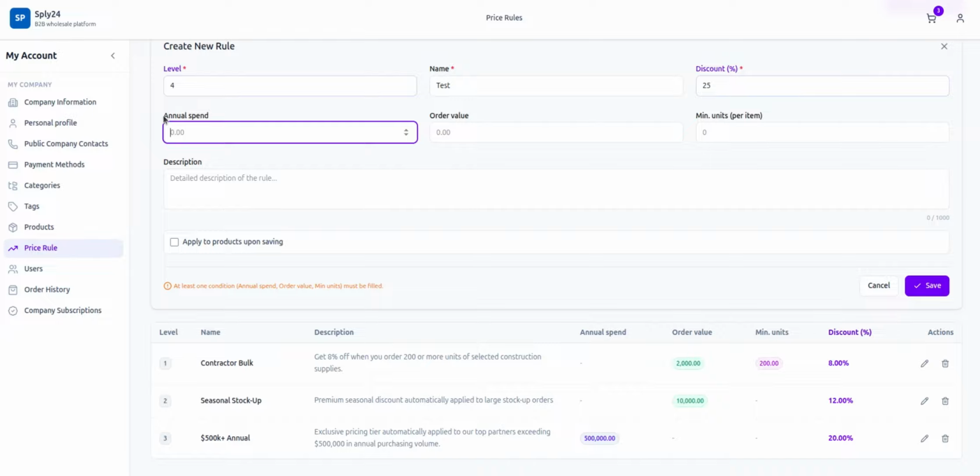Annual spend is the total value of successfully completed orders made by the buyer during the calendar year. Only orders with the status completed are included in the calculation of this value. If the buyer's completed order total is higher than this condition, this pricing rule will be triggered.